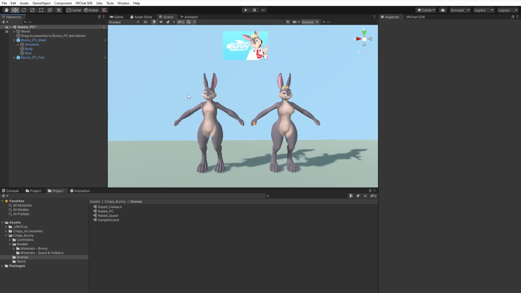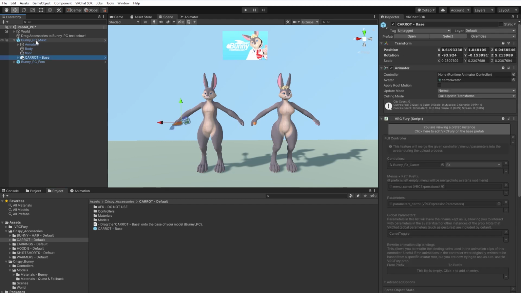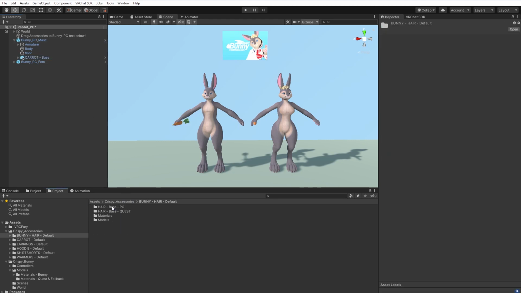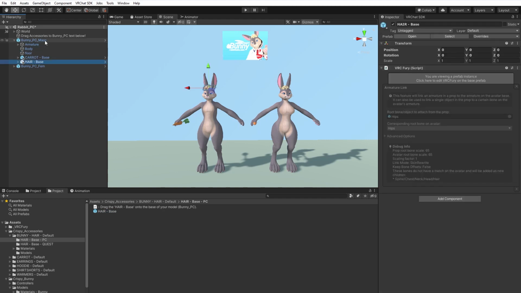To add those back in, all you need to do is come back out to assets, go into the accessories folder, and then just find the folders for those particular accessories. So for the carrot, just go into carrot and then just drag and drop. For the hair, just go into hair, find the specific hair for the avatar. So this one's PC, and then just again drag and drop. It's that easy to add assets. You always need to make sure that you add an accessory or an asset to the actual base of the avatar, so this piece of text.